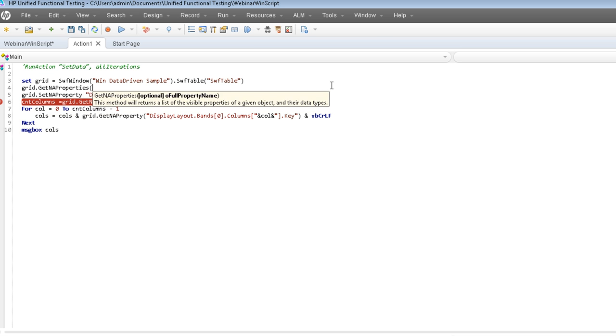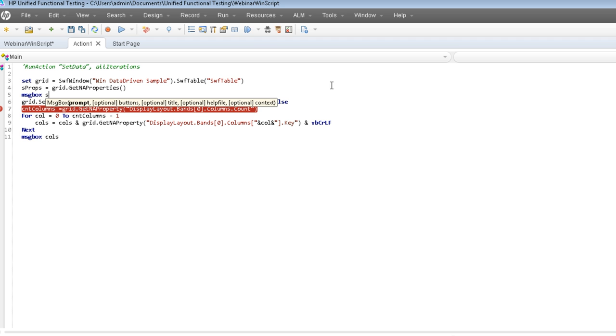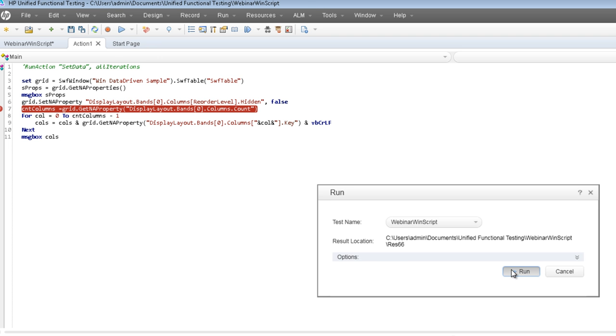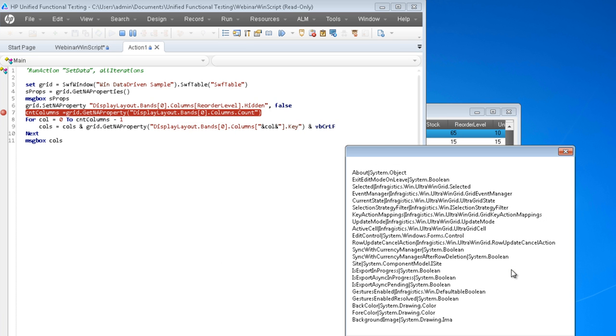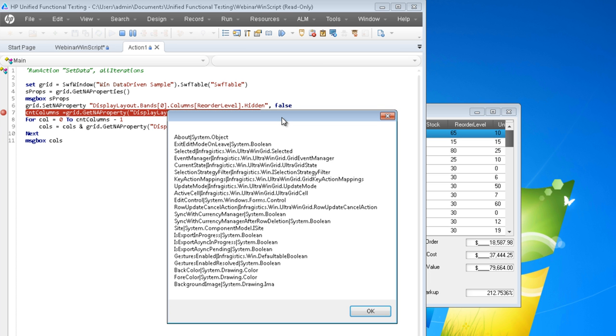Get any properties. Let's just do sprops equals. And we can message box sprops. It shouldn't matter to run that one again, so I'm just going to run. So there's the properties. Notice actually it's cutting it short. This is actually due to a limitation of message box. I'll show you an easy way to bypass this.